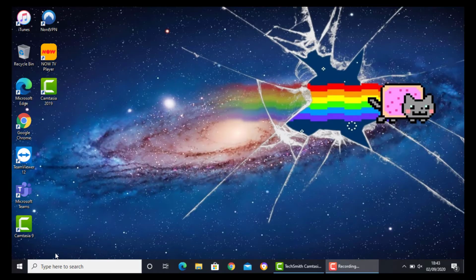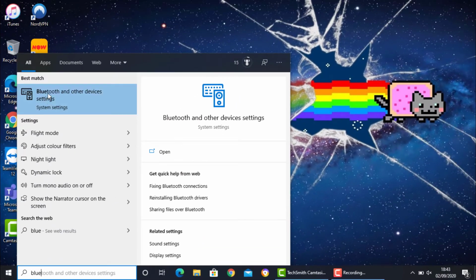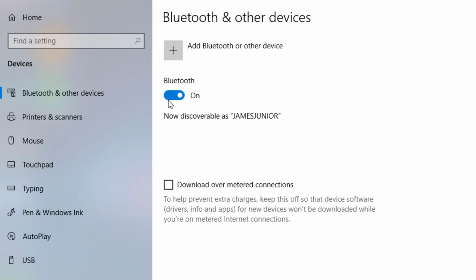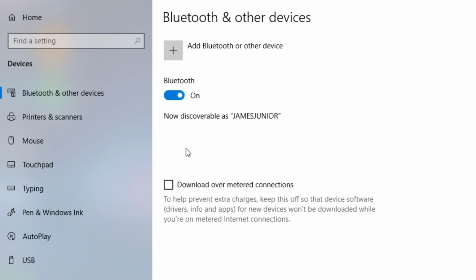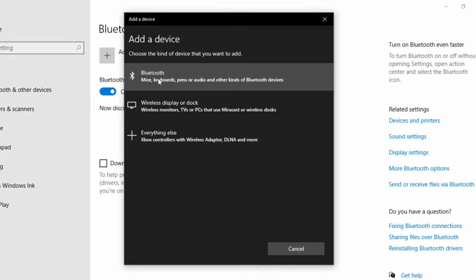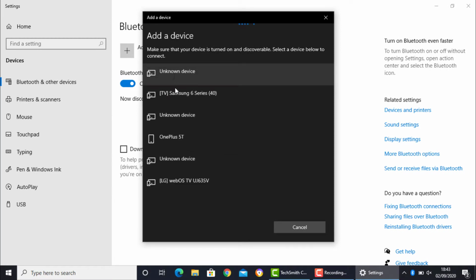To configure Dynamic Lock, first you need to turn on Bluetooth on Windows 10. Click on the Start menu, search for Bluetooth, and click on Bluetooth and other devices. Make sure that the Bluetooth is set to on, not off, and it's now discoverable. Now click on Add Bluetooth or other device. Click on Bluetooth in the top of these three options.